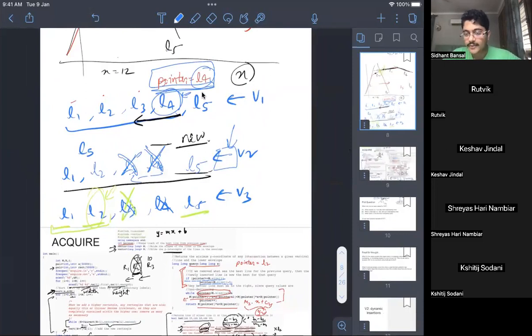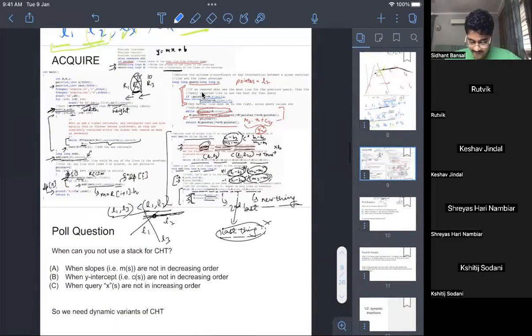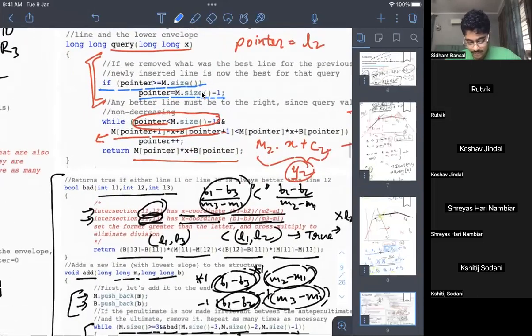Since you have removed L4 and L3, the future X's that you will query, which will be further to the right, they will never try to use L2, because L2 is strictly worse than L4, which is strictly worse than L5 for the X's that you are interested in. Not generically, but for the X's that you're interested in, you'll only be bothered about L5 from now on. So that's why you can just reset your variable to this. So this is kind of like an edge case of this implementation.